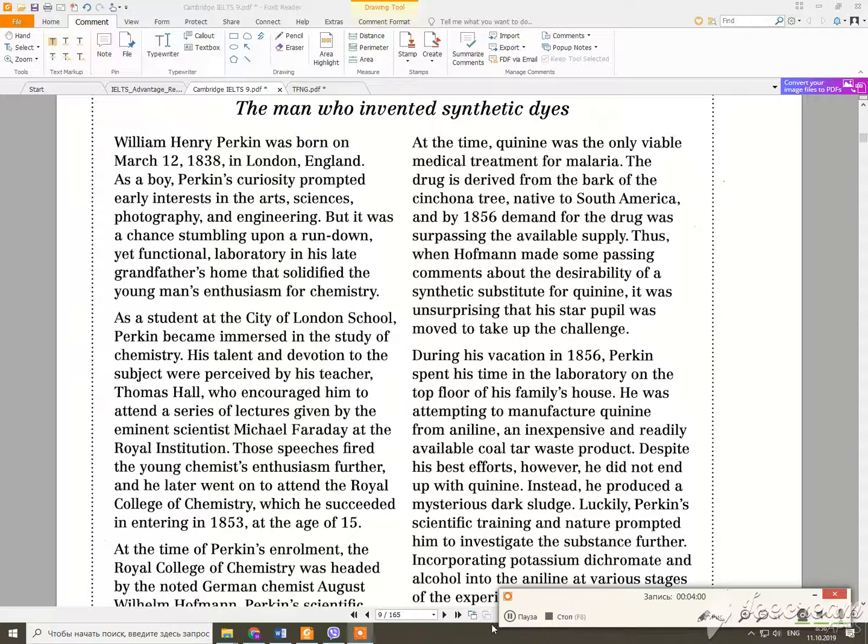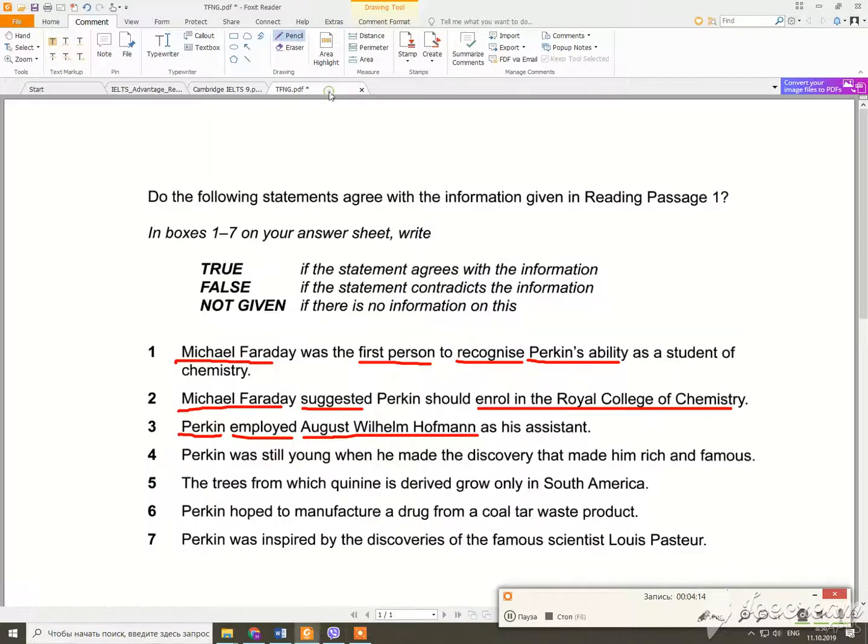And yes, I totally see that Michael Faraday is mentioned here, and I'm reading now about Perkin's student years. Now I'm going to analyze my sentence in true false not given in relation to this paragraph. So, what we do usually, we don't compare two sentences, one from the text and one from the task. No, we compare the sentence that we have in the task to the text and verify how true this sentence is. So, Michael Faraday was the first person to recognize Perkin's ability as a student of chemistry.